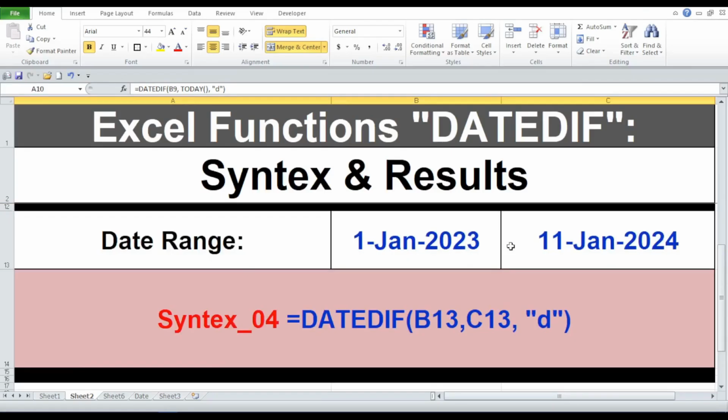Next, we'll explore how to use double cell references for both the starting and ending dates to calculate the time difference between them. You can also use cell references for both the preceding and succeeding dates. For instance, if you have a date in cell B13, example January 1st, 2023, and a date in cell C13, example January 11th, 2024, you can use the following formula.